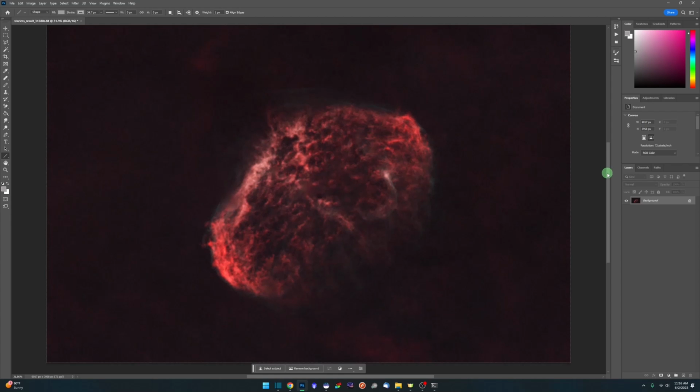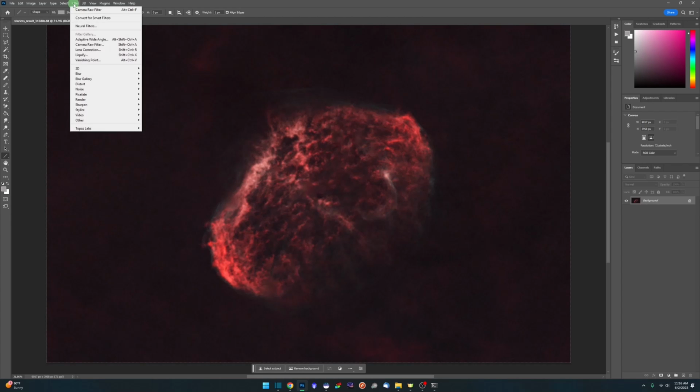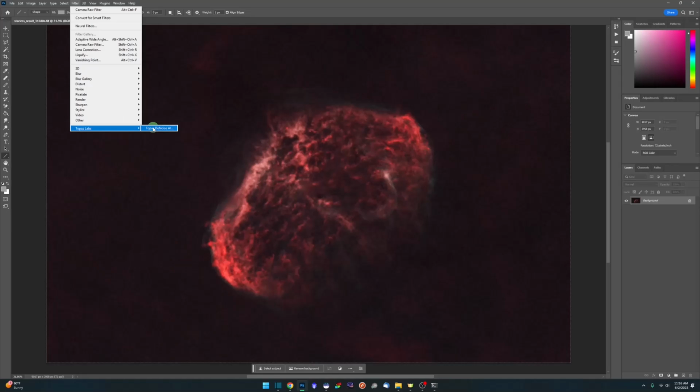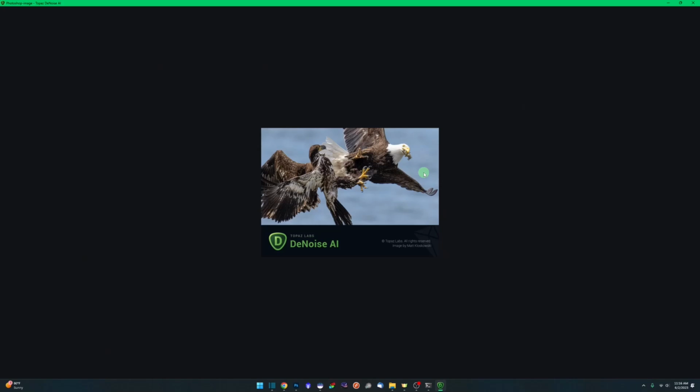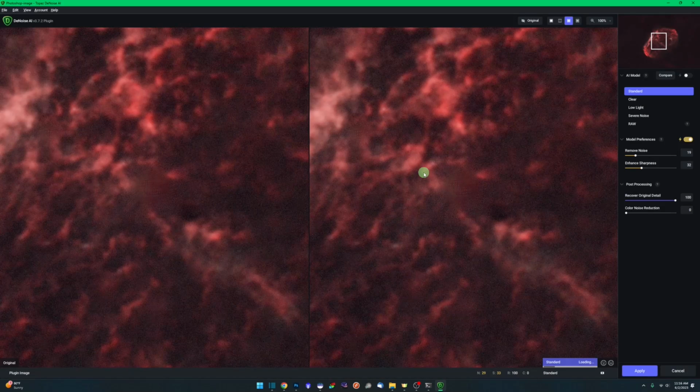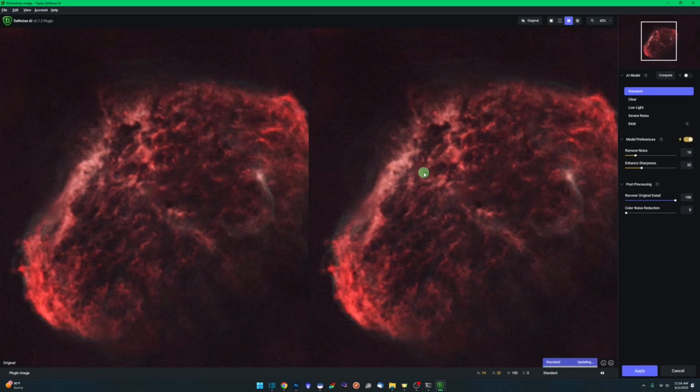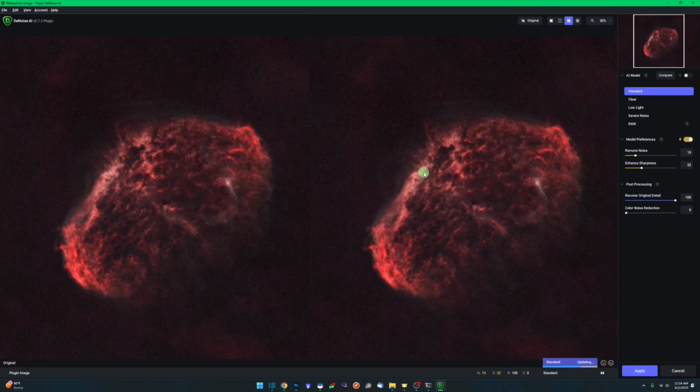The next thing that I like to do is run it through Topaz DeNoise. Again, it's a paid program. It's standalone, but it's also a plugin within Photoshop. So we'll go to Filter, Topaz Labs, and Topaz DeNoise. Again, this is an optional step. There's other ways of denoising, even within Siril now. I cover that in other videos as well, but again, this is a beginner's tutorial, so I don't want to get too crazy.